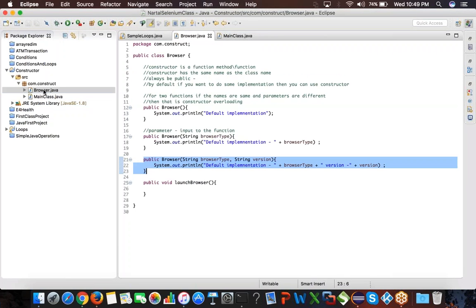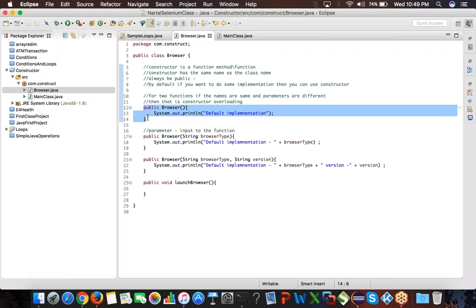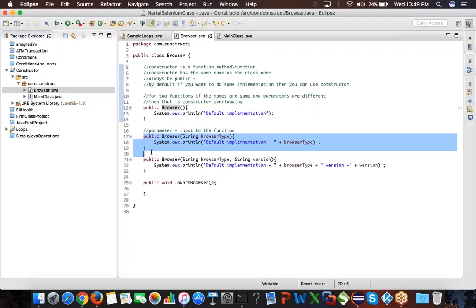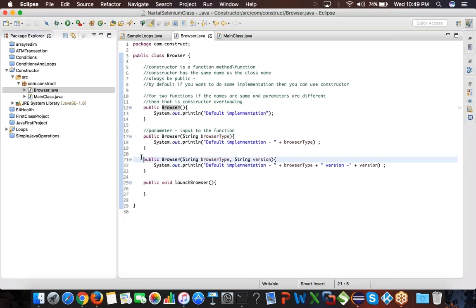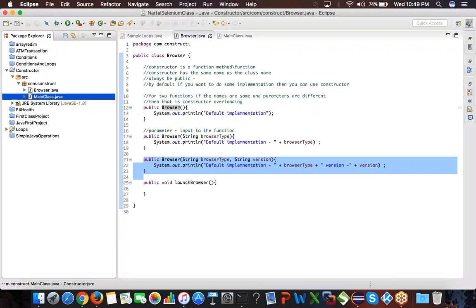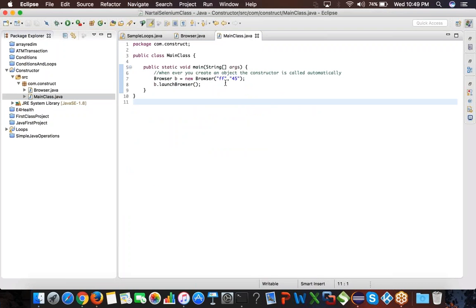So based on the calling at compile time, whatever it calls, if it calls the first function without parameters, it will call this one. If it calls with one parameter, it will call this one. If it calls with two parameters, it will call this one. So how does it understand? Whenever you are calling the object, if you are passing one parameter, it will call the one-parameter one, and without any parameters, it will call the one without any parameter, and if you pass two parameters, it will do the two-parameter one.